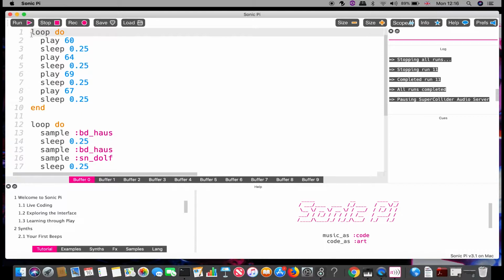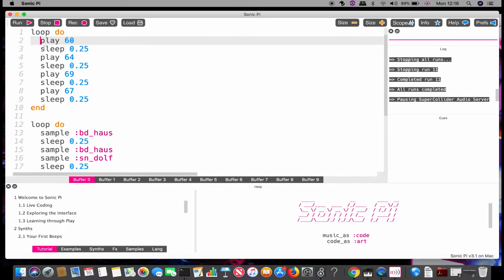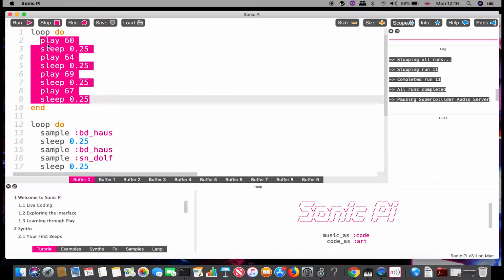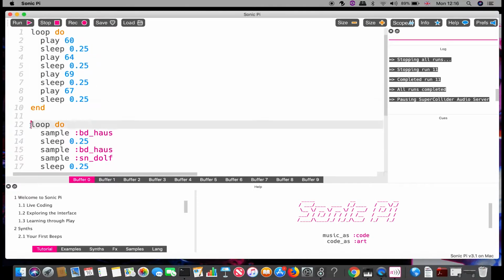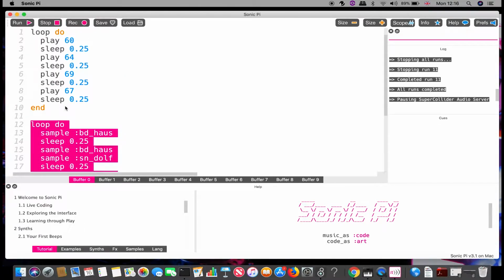The reason why it only plays the first loop is because we tell it to loop this forever. It plays all this, gets to the bottom, goes back up to the top, plays it again, gets to the bottom, goes back up to the top, plays it all again, and continues on forever until we stop. So it never actually gets down here to play any of this music or drum pattern at all.